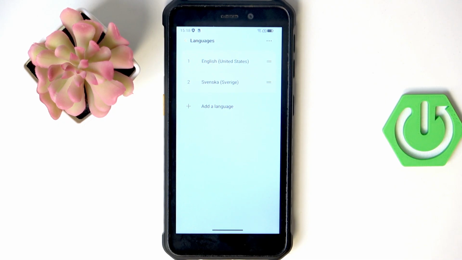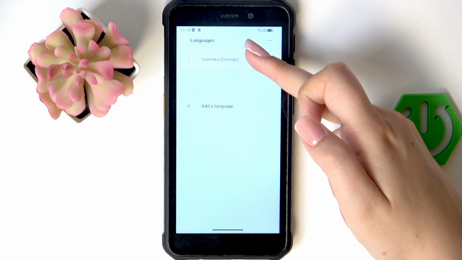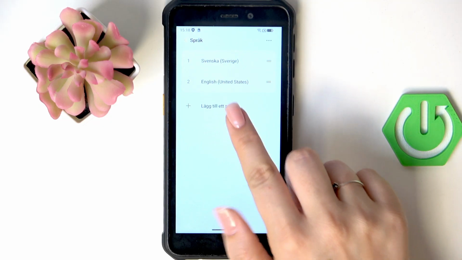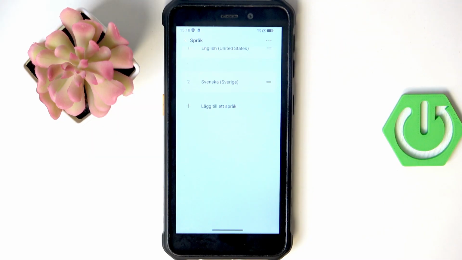So all you have to do is to reorder the languages, so tap on it and hold it and drag it to the first position. And from now on, your device will display everything in the chosen language. Let me do it again, tap on it and hold it and drag it to the first position.